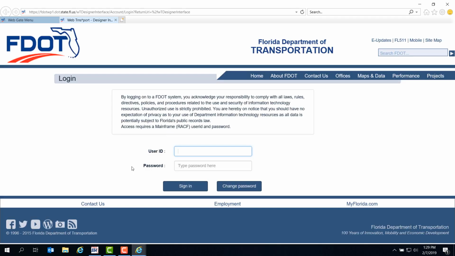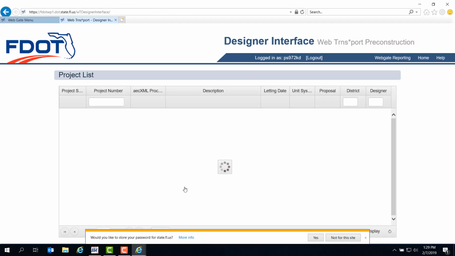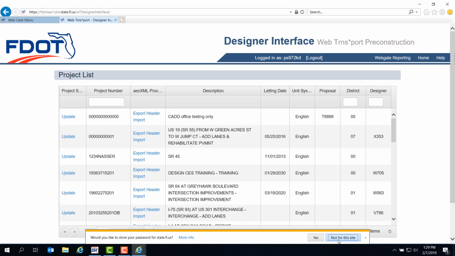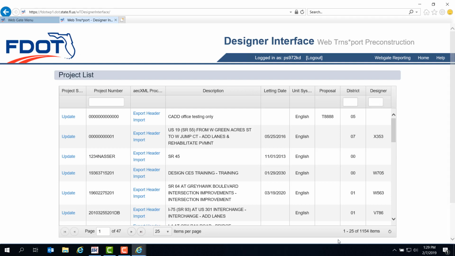This is where you'll need to use a user ID and password. Just a note for those that have the login credentials, the password has to be reset every 65 days, so make sure you log in at least every couple of months to change your password so you don't get locked out. If you get the pop-up to save your password, make sure to click Not for this site. Password security is important. For our training, we use a generic project set up in Designer Interface for CAD office testing.